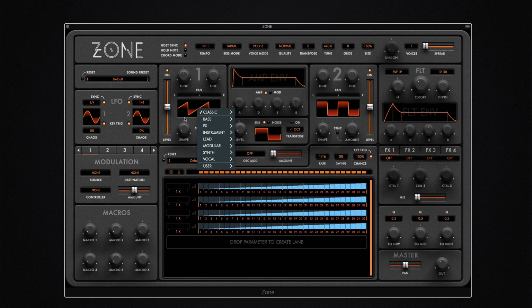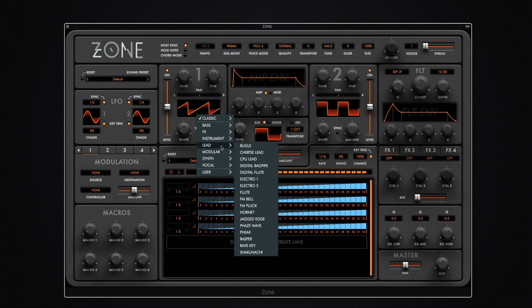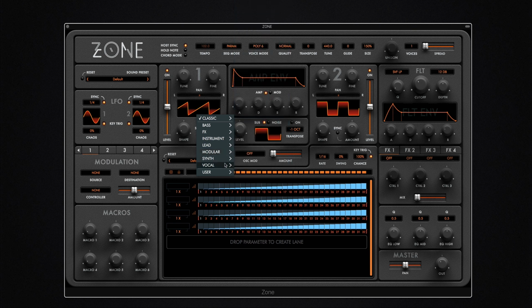So the oscillators, a bunch of cool categories, right? You have things like instruments, lead, modular, synth, vocal. Load that up, turn off oscillator 2. You have a shape control, which kind of bends and warps the waves. So you can definitely get the wavetable type movement to the sound. It's not just a static waveform.